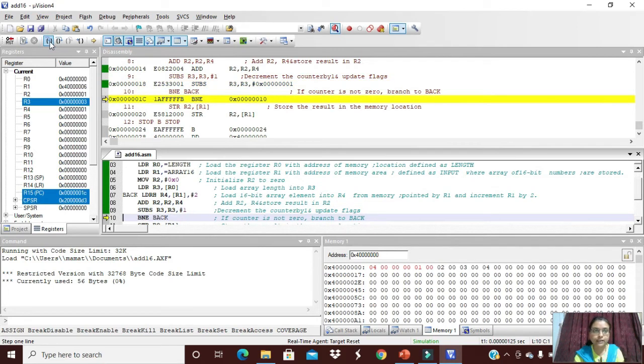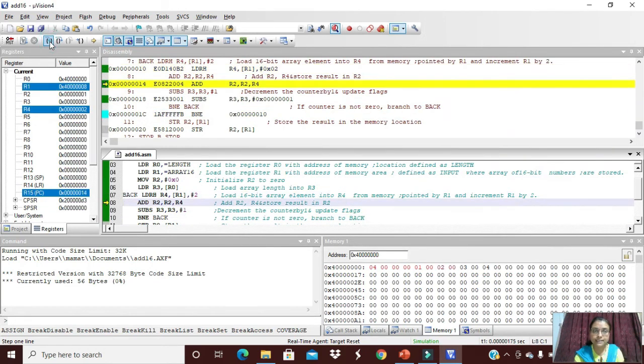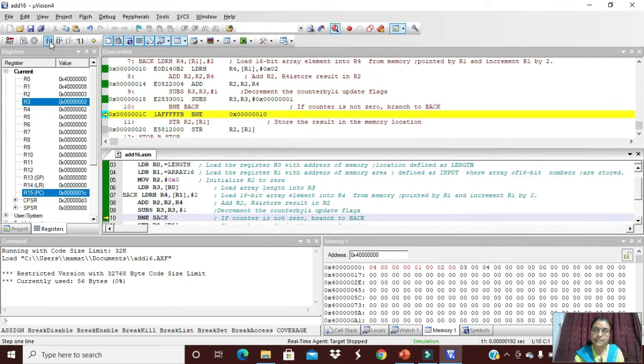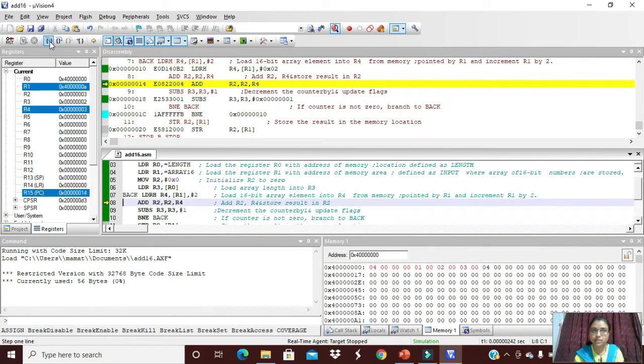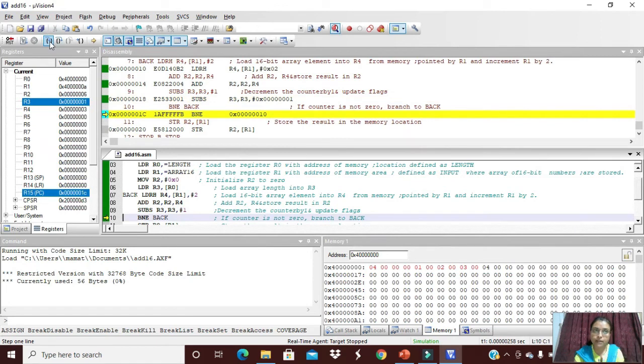Next, R3 is decremented by 1, it becomes 3. Then it will take the next value, that is 2. 0002 is taken into the register R4 and added with R2, so 2 plus 1 is 3. Then again R3 is decremented by 1, it becomes 2, and next it will take the next value, that is 0003, and add it with R2, that is 3. 3 plus 3 becomes 6, right? Then again R3 is decremented by 1, so R3 is equal to 1, right?